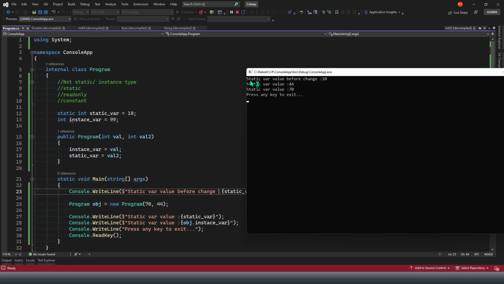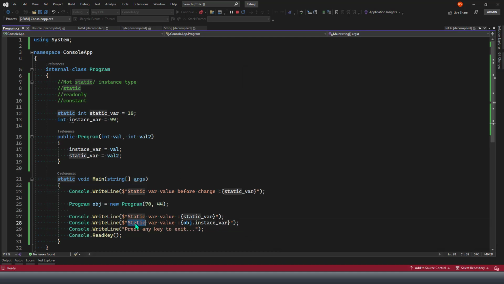So you can see that line number 1 is printing the default value of the static variable, which is 10, and then after that we are creating the instance of the program class by providing 2 values. One is for the instance variable, the other one is for the static variable. So the print of the static variable is changed from 10 to 44, and then the instance variable is printed as 70.